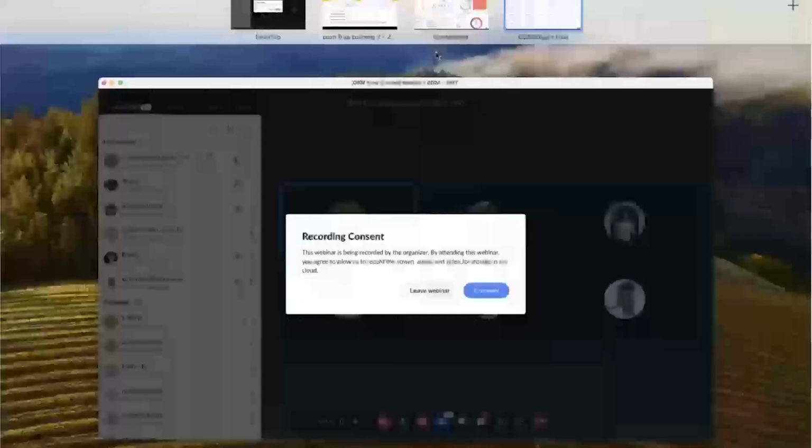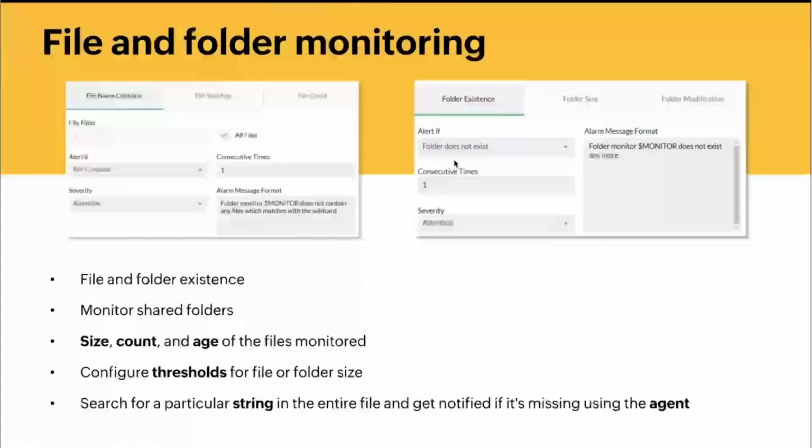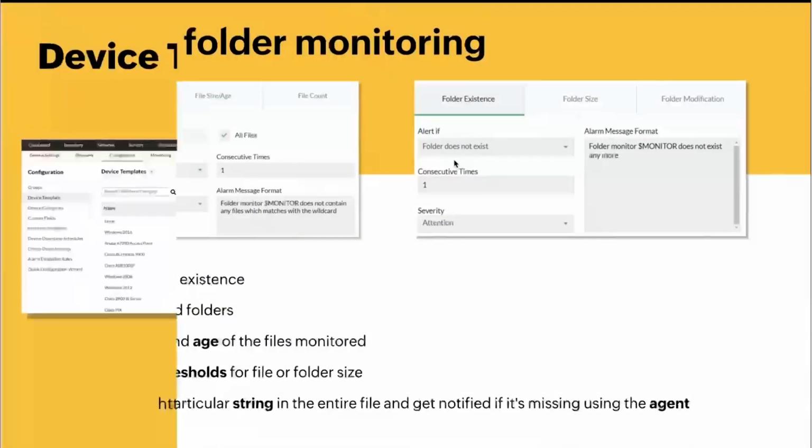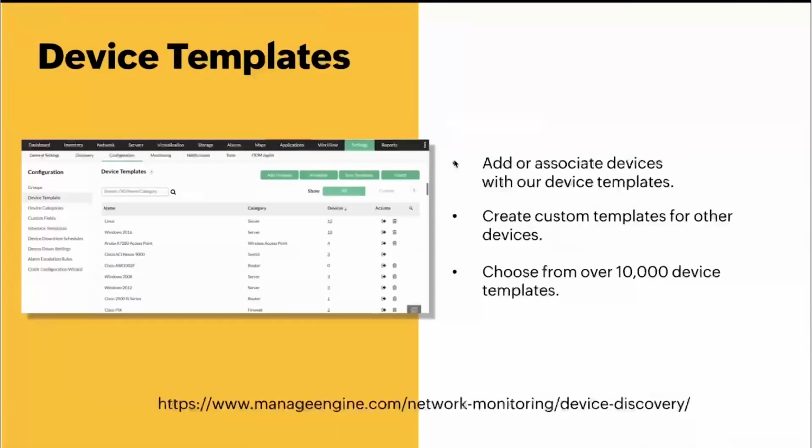So now that we've seen how to monitor files and folders in OpManager, let's move on to device templates. Device templates are a very useful feature in OpManager. Let's say you're adding a particular device, maybe you're adding a Windows server to OpManager. There are a set of post-discovery configurations that you need to do, for example, setting up thresholds. You can choose to simplify this process by using OpManager's device templates. So let's see how this works in the product.